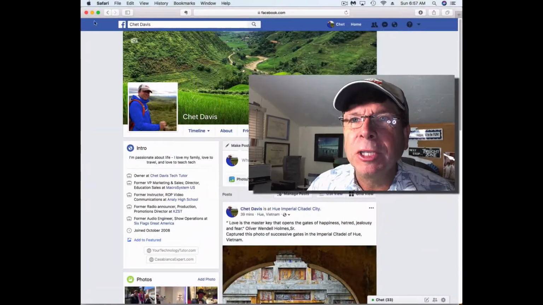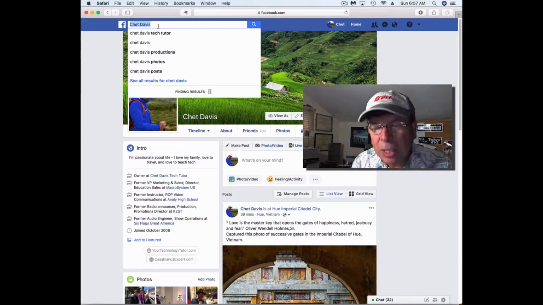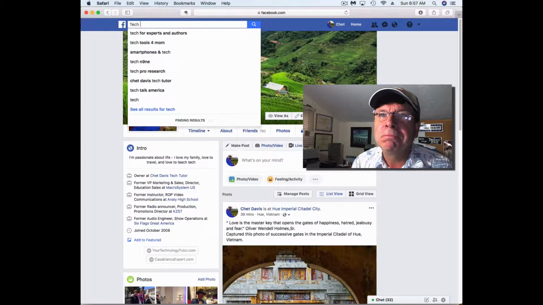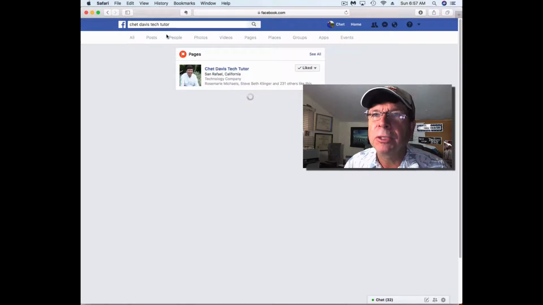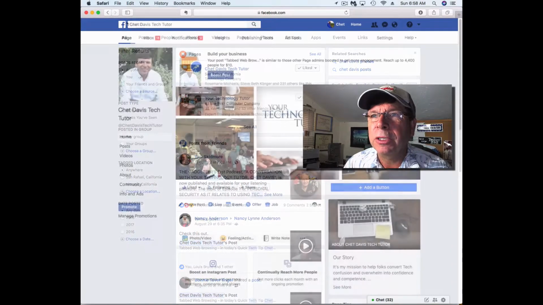Go ahead and go into Facebook, and in the top left corner, right next to the Facebook logo, you see this search tool. And maybe you're searching for something, like you're a technology tutor. Look what comes up: Chet Davis Tech Tutor. There we go. So it's going to show you pages that are similar to what you're searching for. And if you don't like it, you can like it here. So I can go ahead and click, yeah, let's go to Chet Davis Tech Tutor.